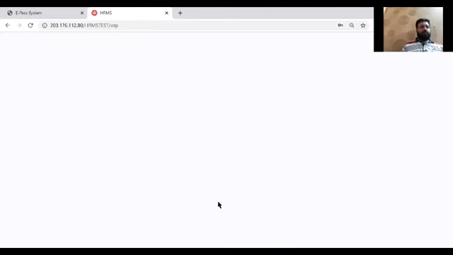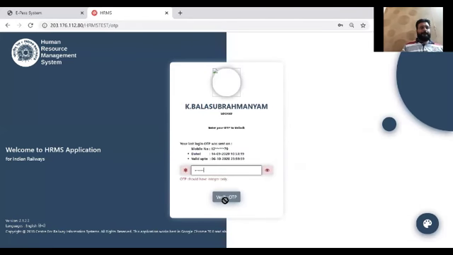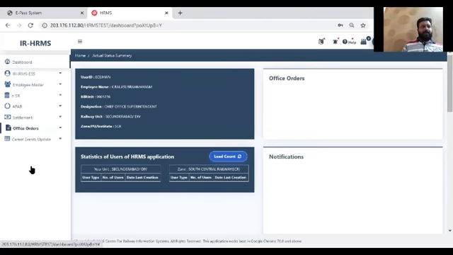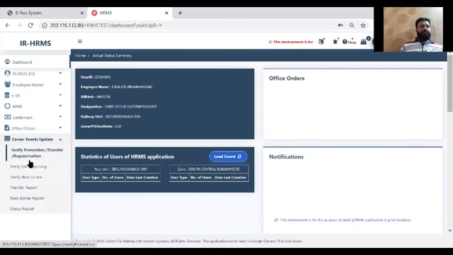So this is my verification authority, Mr. Bala Subramaniam. I'll go to the career event section, execution and office order, verify promotion transfer office order, and this is very obvious. We'll get the list of pending employees here.